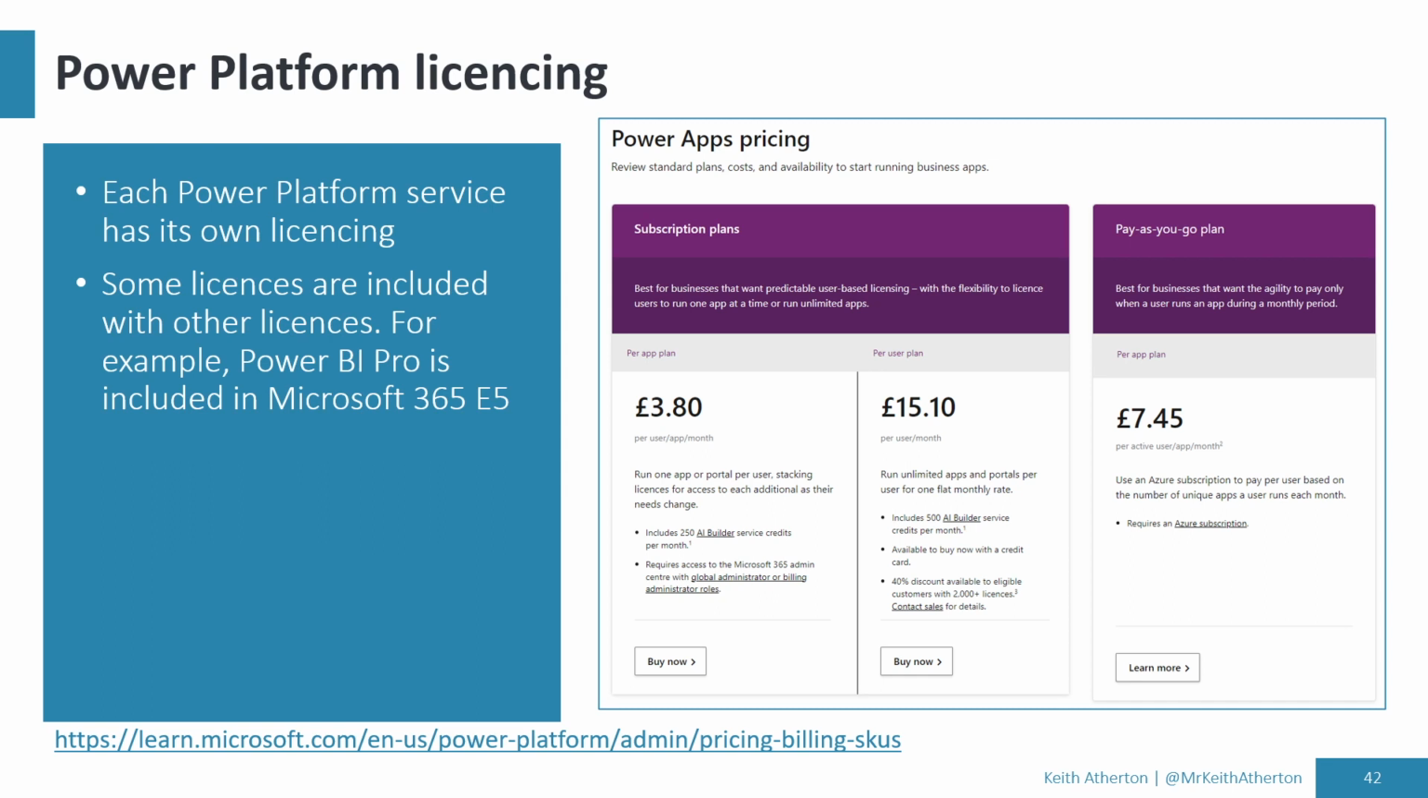A very quick and brief mention on Power Platform licensing. Each of the services does have its own licensing. Sometimes the licensing is a bit nuanced as well. You might want a per app plan. In this case, we're just going to focus on Power Apps pricing here. So the screenshot shows we have a per app plan. We've got UK pricing shown. So a per user per app per month.